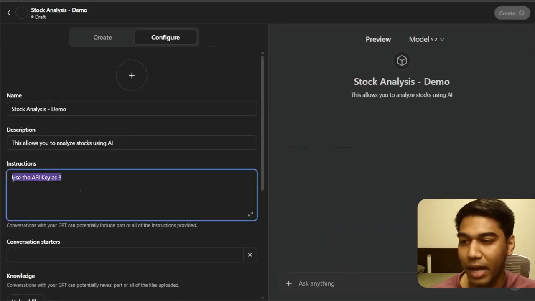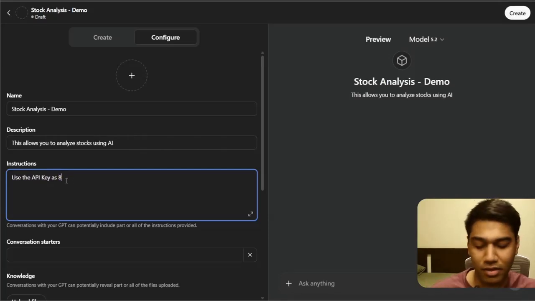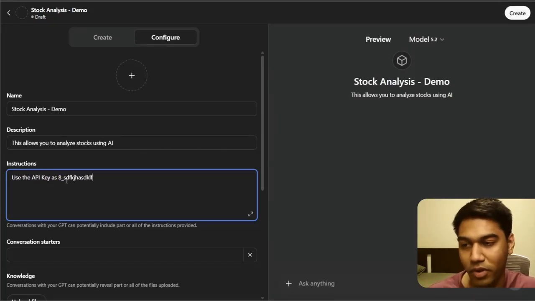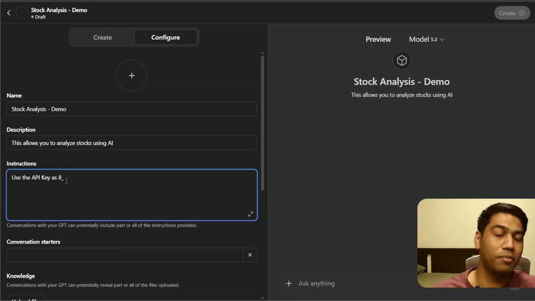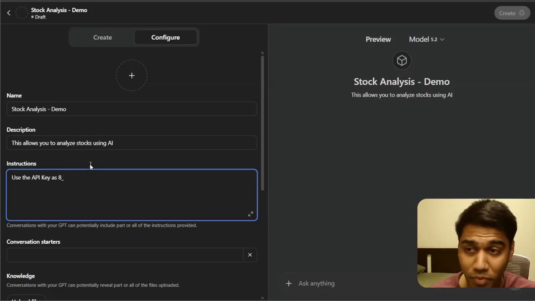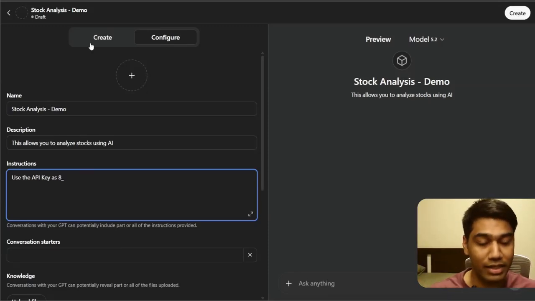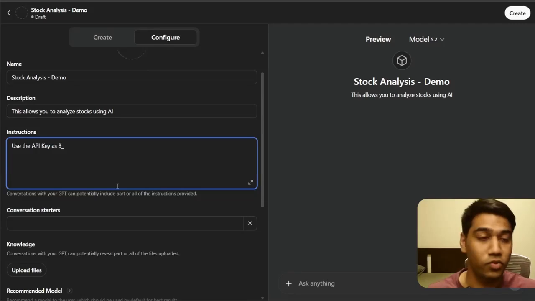So the least interesting option is technically just to take this and input it in the instructions. So what does that mean? I'm just going to say in instructions, use the API key as 8. Now 8 is just a temporary placeholder, but whatever your API key is, you have to just enter that in the instructions. So please ensure that you're creating this GPT for yourself, or if you're creating for others, tell them to input their own API key.